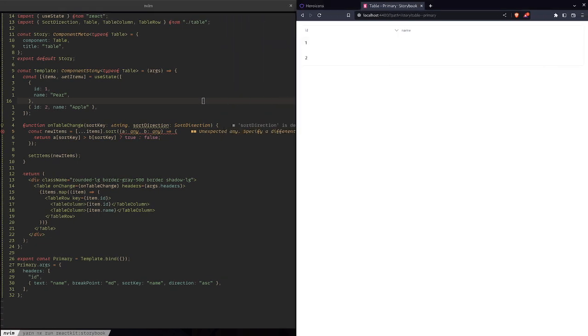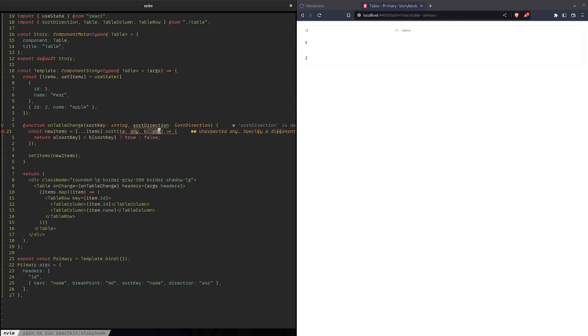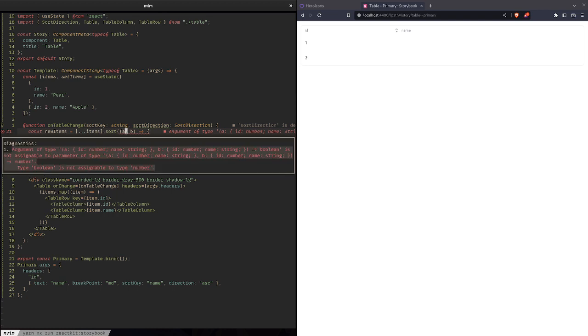The problem we currently have is that nothing gets displayed there. Let's just figure out this part. Expected any specific and specified different types. Okay, so argument of type any boolean is not assignable to parameter of type ID. Okay, so they actually don't. You know what these types are.